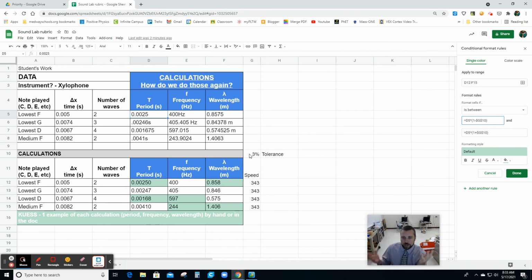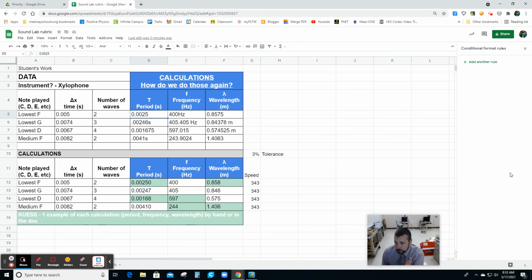If I realize 3% is not enough, it should be like 5 or should be like 1, I can change that and I can manipulate that. So that came in handy. And then now I had something to say whether or not it was correct.